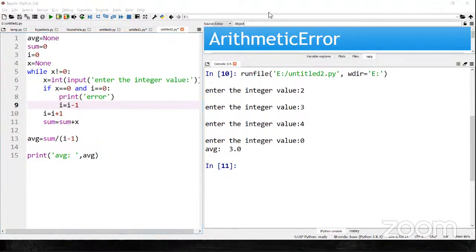I was asking, in that if statement condition that I equals 0, can we replace it with sum equals 0? Yeah, even that is also okay.